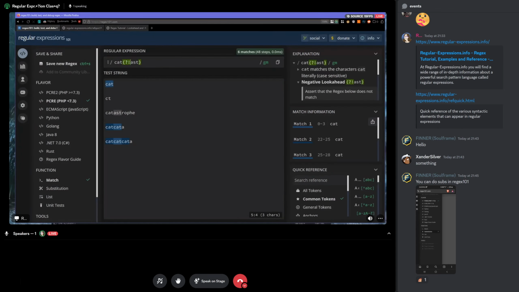So if I put not AST here, so exclamation point tends to mean not when you're doing Boolean algebra. So exclamation point means not here. So we're saying after cat, we cannot have AST. Okay, so this is selecting every instance of cat except for AST. So the negative lookarounds actually tend to be a little bit more helpful than the positive lookarounds.